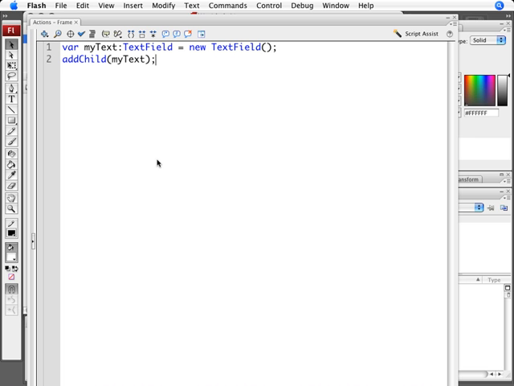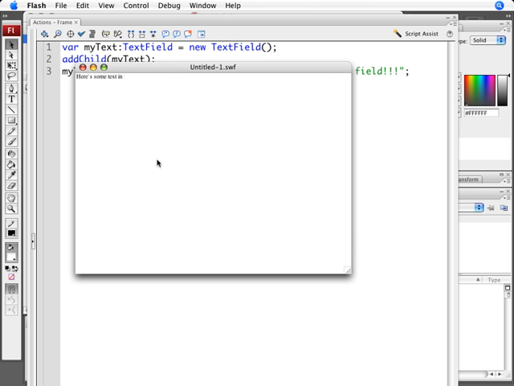So let's add some text in our text field. Go to the next line, and then type myText with the capital T dot text space equals space, and then put some kind of text in quotes. The text property of a text field accepts a string. So open quote, type here's some text in my brand new text field. Close quote, and a semicolon. Test the movie.